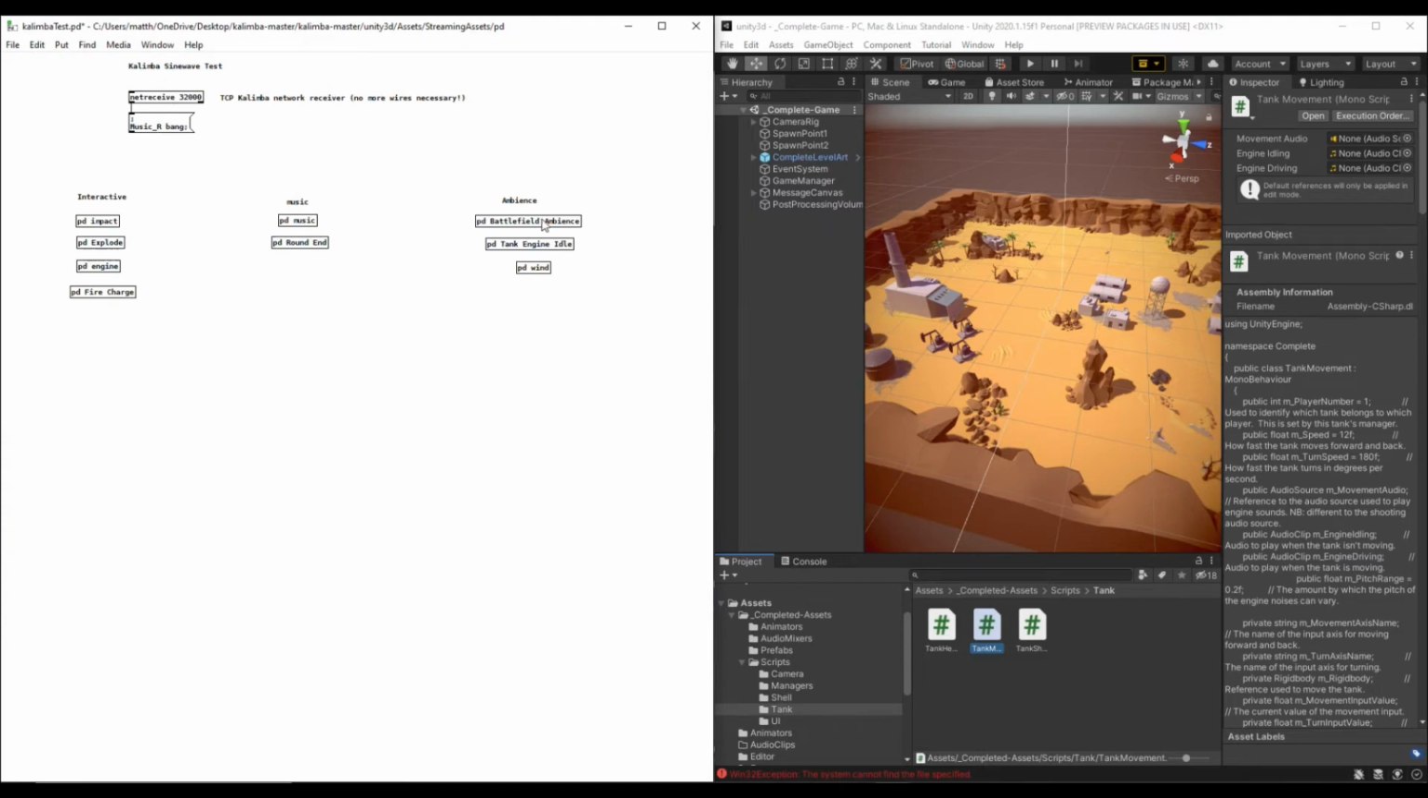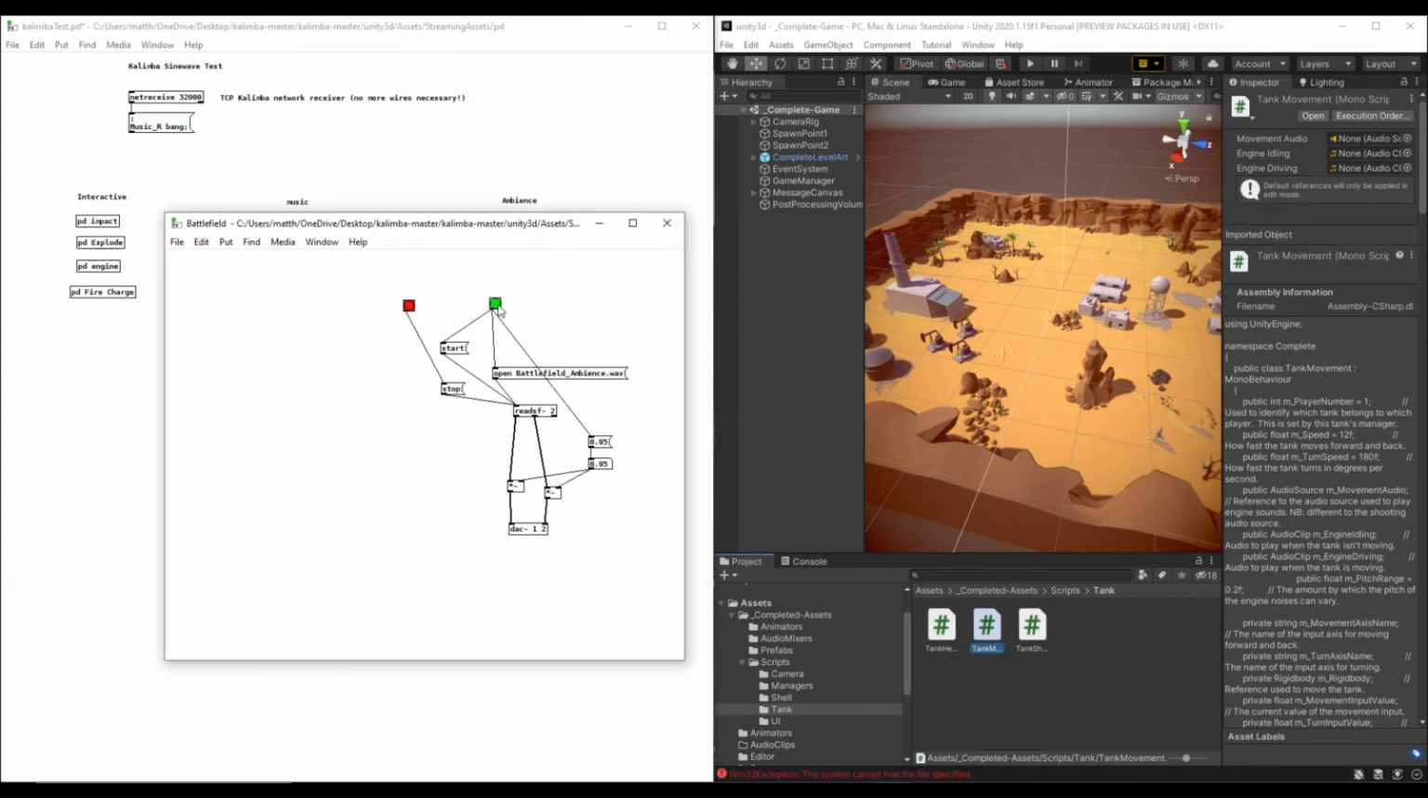Yep. The last area that I was looking into was ambiences, so I wanted the level to feel like it was alive. The first one, because it is tanks and does look like a war zone, I wanted there to be some kind of battlefield ambience, so again, using lots of samples and layers that I put into one WAV file. When the round starts, this is general battlefield ambience going on.